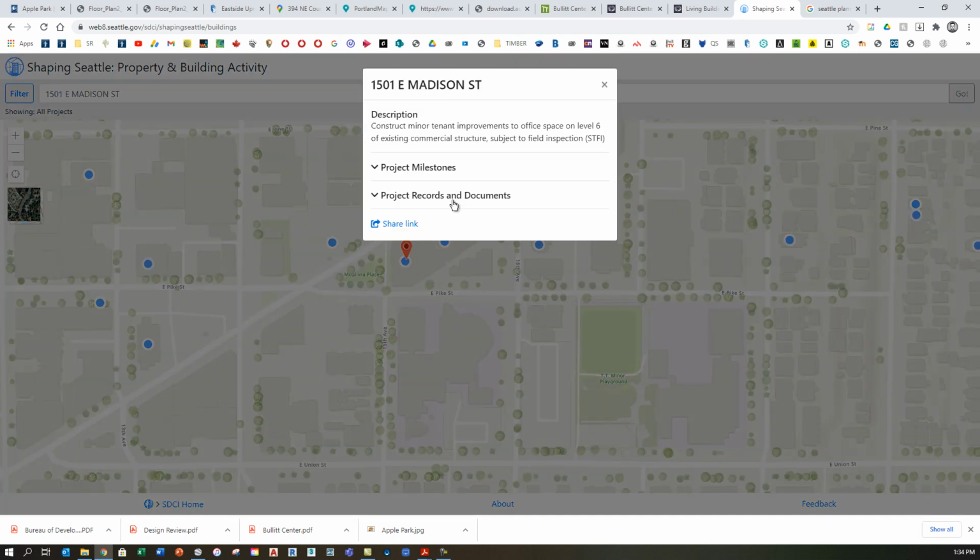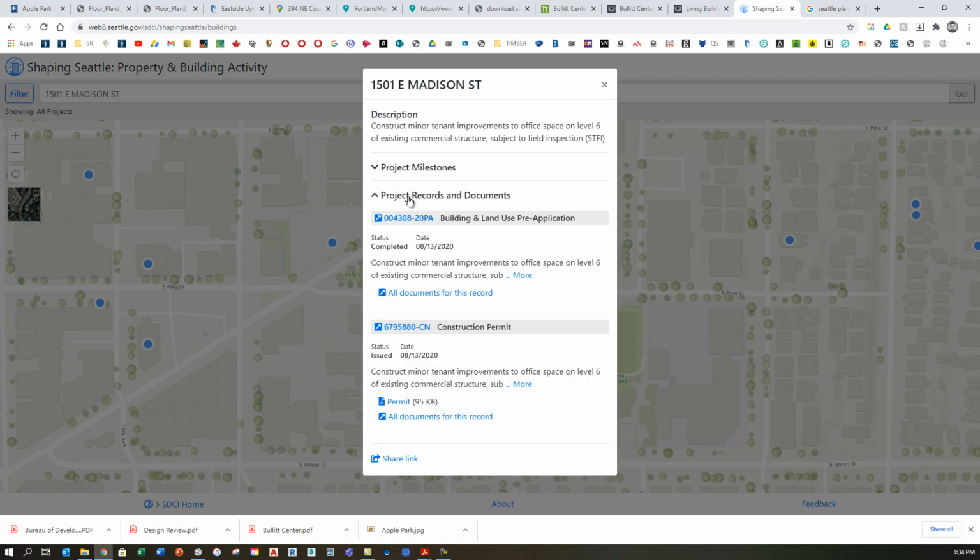So when I clicked, it brought up this little link and I expanded project records and documents. And again, like I said, there was an opportunity to click on this link to bring up some of the documents, some of the PDFs and drawings and such, but it was only a limited record. It was only a list of recent drawings for this particular property.